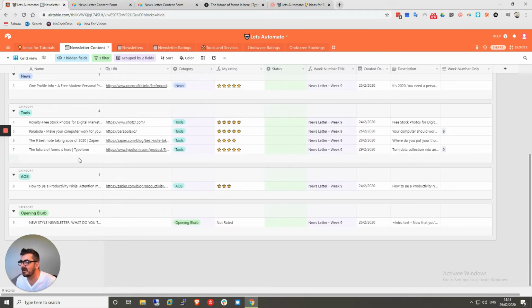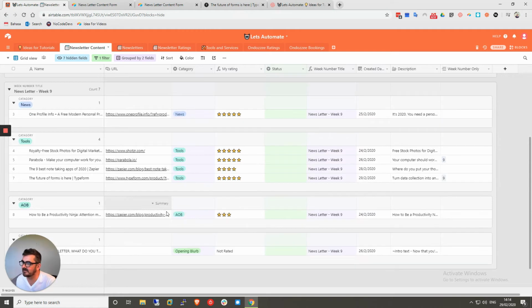The way I populate this is through something called the Airtable Clipper. The Clipper is really good, saves a lot of time. Rather than me populate all this information into here, I can use the Clipper.